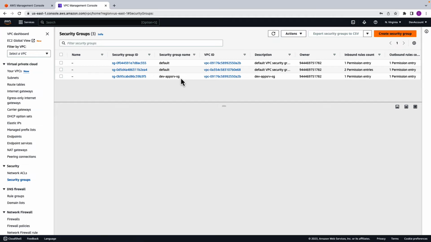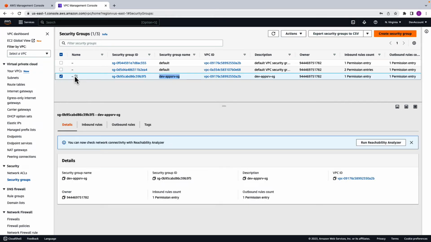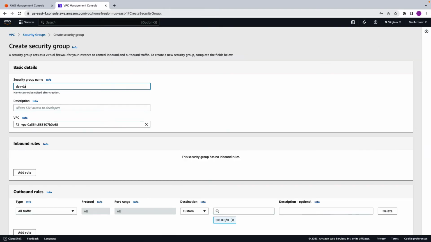Okay, so there it is. I'm also going to just copy that name and edit the name tag just so that it's in there and it's easily visible, so I know which security groups I'm working with. Create another security group. This is going to be dev database-sg. So this is a database security group. Okay, and again, make sure you put it in the right VPC.